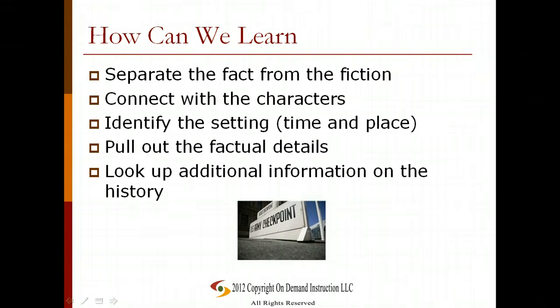So, what steps should we take when we're looking to learn from historical fiction? One thing we want to do is to separate out the fact from the fiction. We want to connect with those characters. We need to be able to determine what is true and what is not true within the story, but we also want to have a personal connection with it. We want to be able to identify the setting, which is the time and the place of the story. And we want to be able to pull out the factual details that are included there. Then we know what's true.